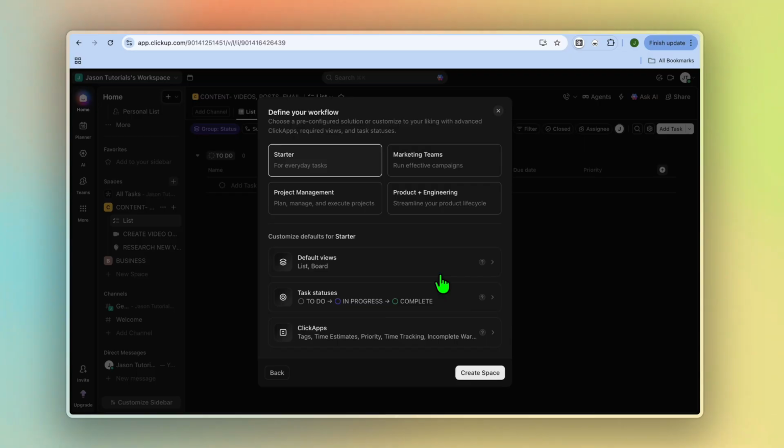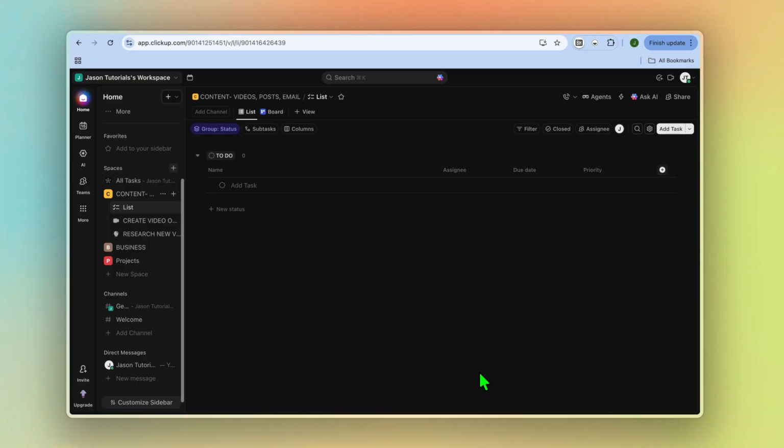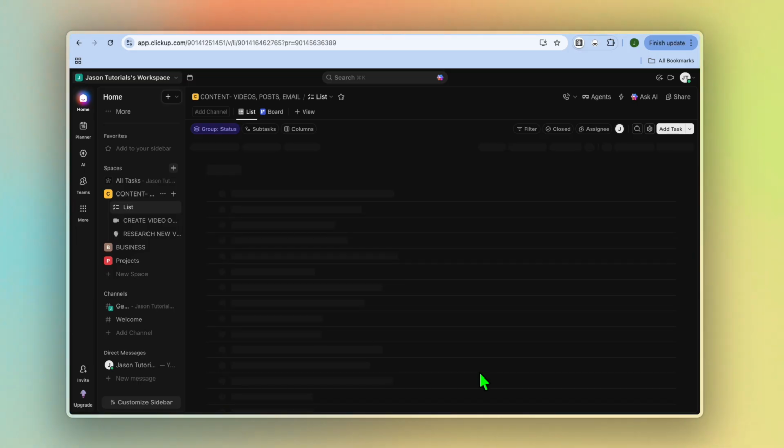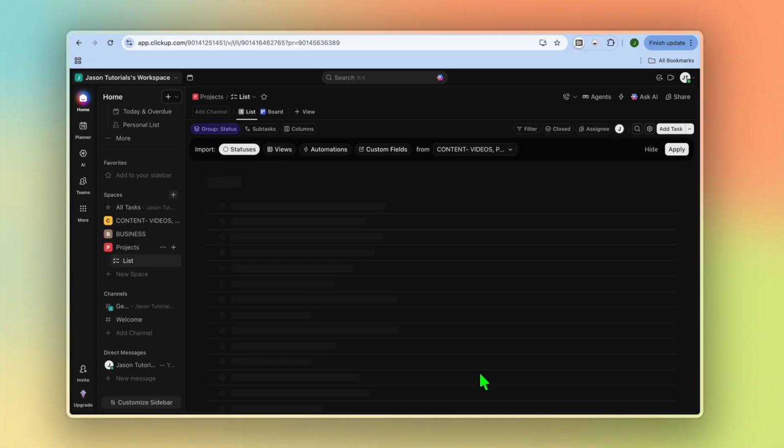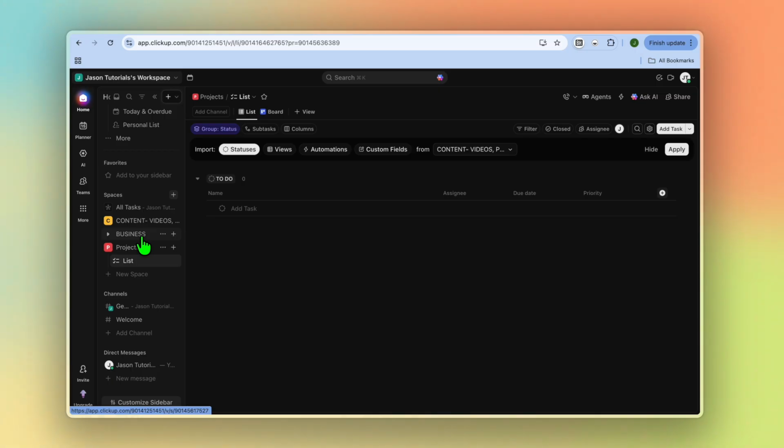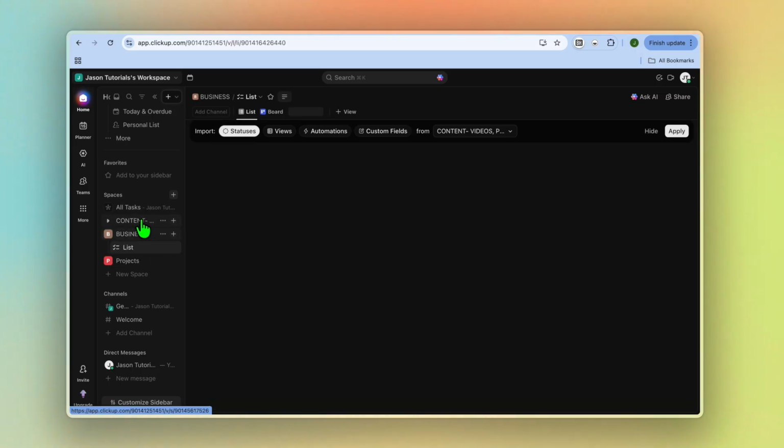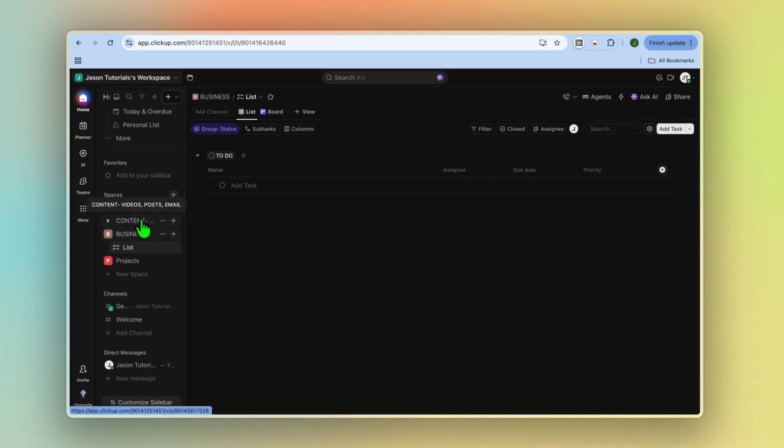Once you have selected continue, you can select the workflow that you want. So I mostly select starter, but you have different project workflows that you can choose from. Once you're finished, you're going to tap on continue. So inside projects, it would be anything I'm building or launching. And inside business, that's where I would add admin, finances, and also tools. And then inside content, for example, I'll have videos, posts, and email. This keeps your work organized without overwhelming you.